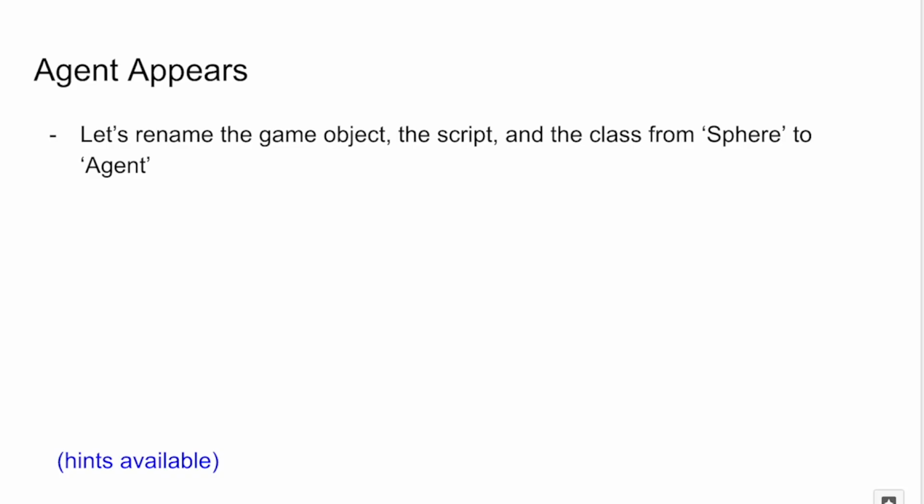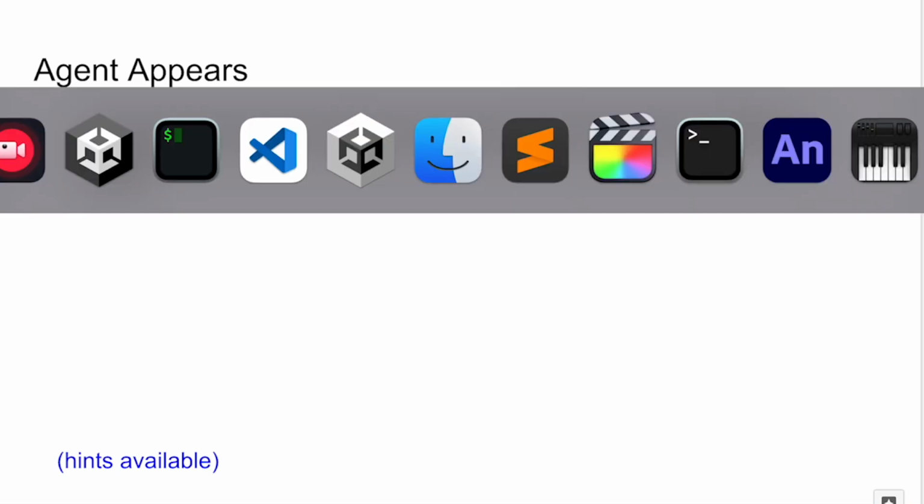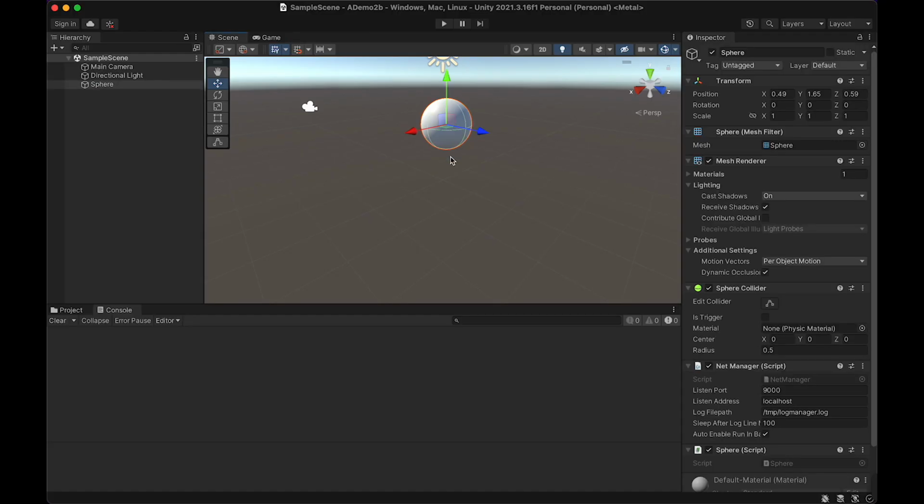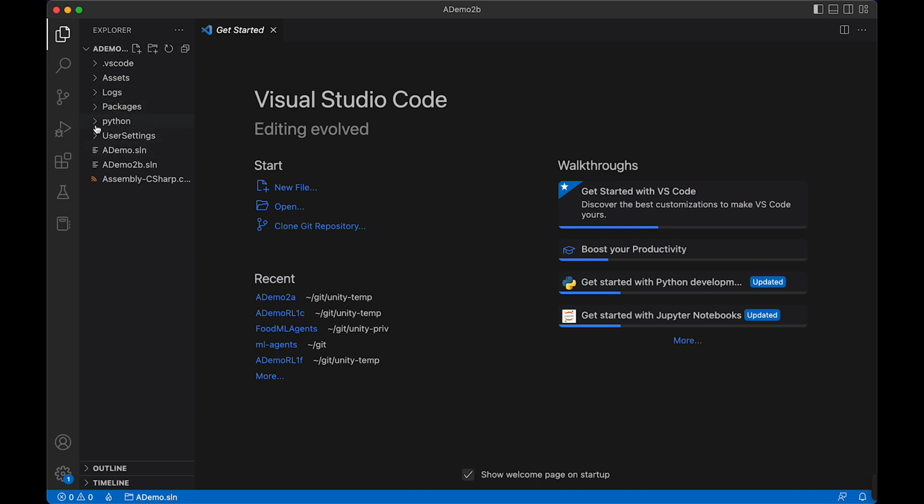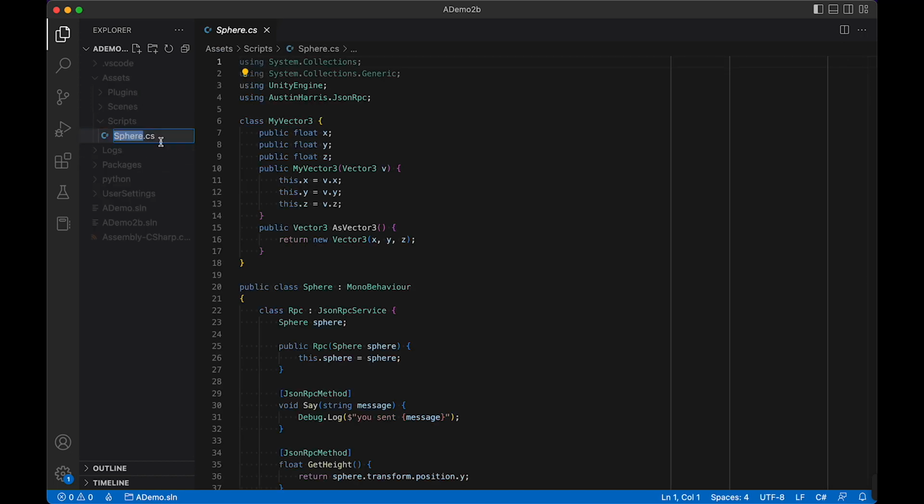All right, now let's look at implementing this task. Here I've got where we left off. So we're just going to rename this to agent. And then if we go into, so I'm using Visual Studio Code, the same as before, but obviously you can use whatever your preferred editor is. Going to rename the script to agent and rename the class.